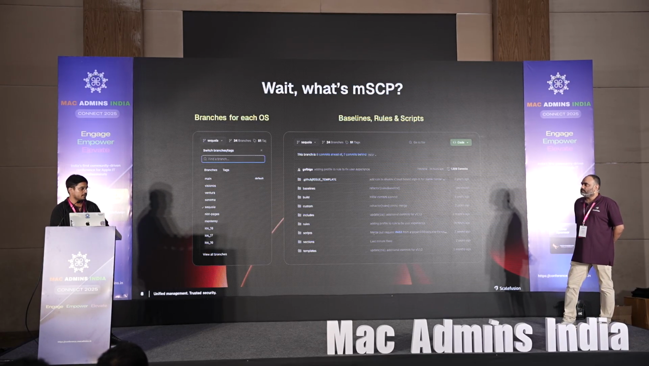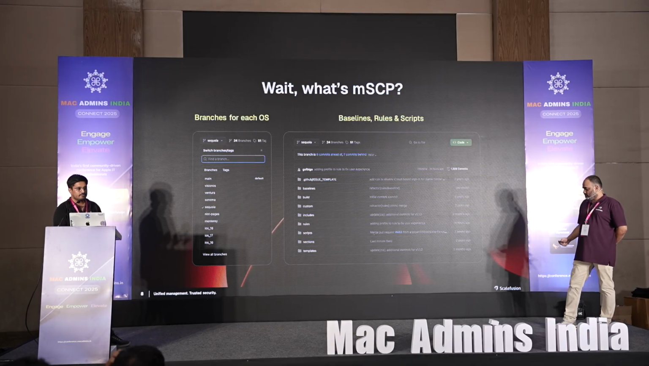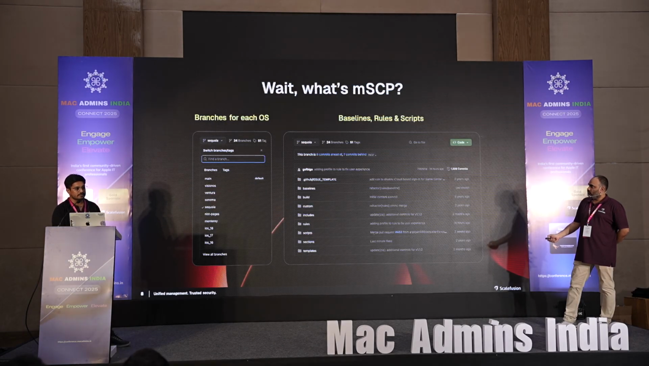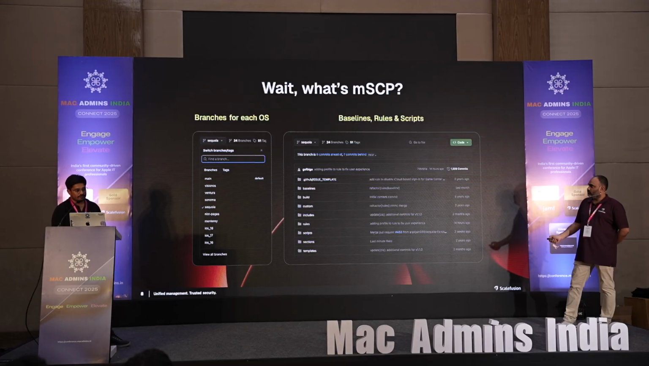So the first one that you can see on the screen is branches. For each operating system, you have a different branch so that, for example, Sequoia can have a different set of rules, whereas Sonoma probably supports 90% of it. So to segregate those rules properly, we have different branches, and within branches, we have their own implementation documentation.